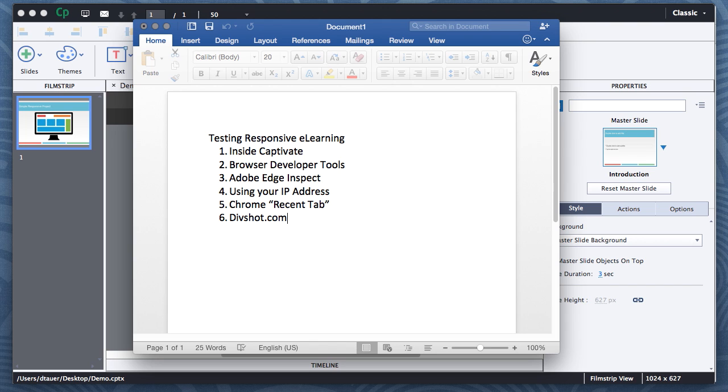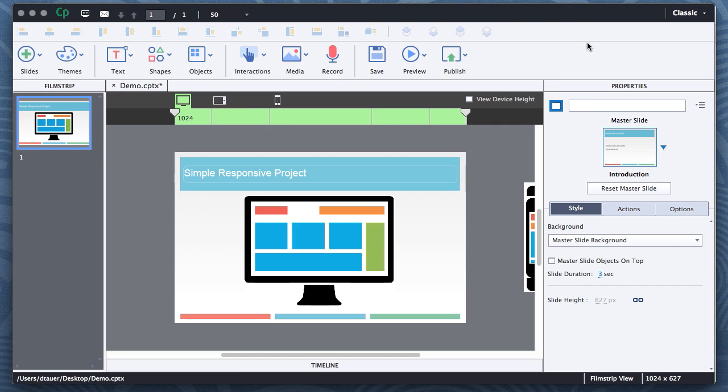And even some browser-specific things, like the ability to just open up a recent tab from Google Chrome on your phone or device, and then a third-party website that you can upload content to that you may not be aware of. It makes it really easy to just throw some content up on the web and be able to test it. But let's look inside of Captivate first.